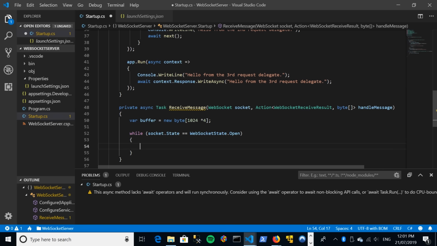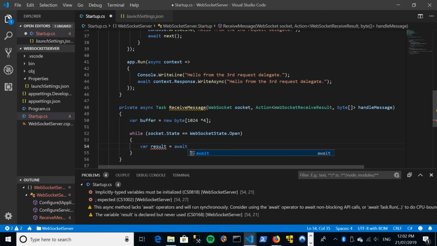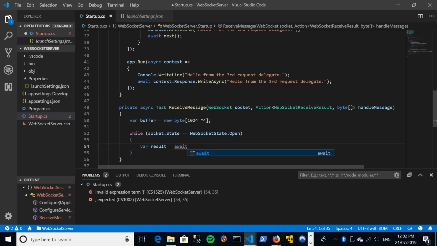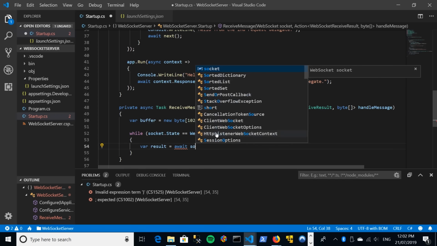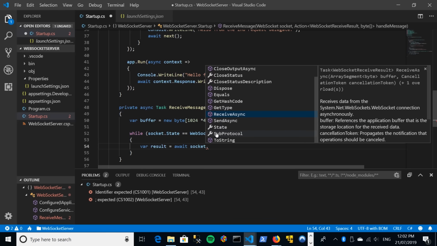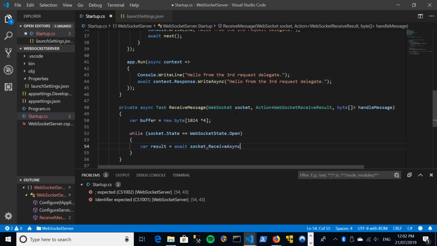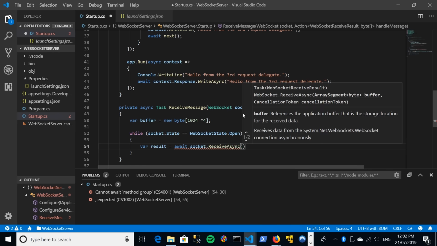Within our while loop, we're going to expect a result back from an asynchronous method defined by Microsoft on the socket object. They have these two methods, ReceiveAsync, where we receive messages on the socket, and SendAsync. We're going to use ReceiveAsync. Looking at the method signature, it references the application buffer, which is a storage location for the received data. That's all it is.